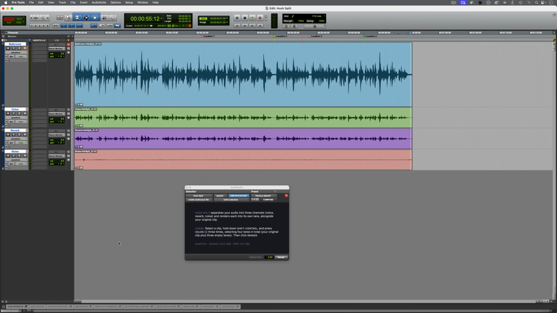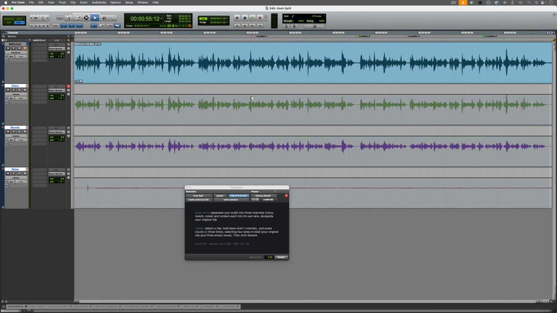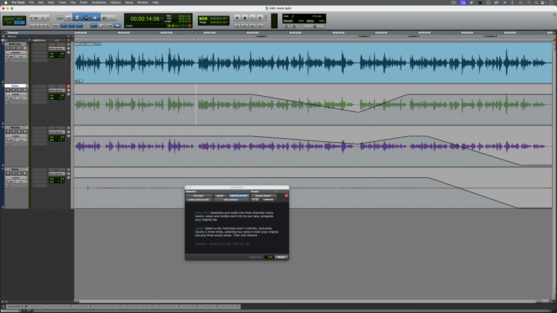Okay, so I've already added a few markers so I know what to do with the automation. For the sake of speed in this video, I'm just going to be doing this by adding in breakpoints, as you can see. But of course you could do this in real time if you preferred, using any of the automation modes or functions within Pro Tools. Now that's done, here's the result.